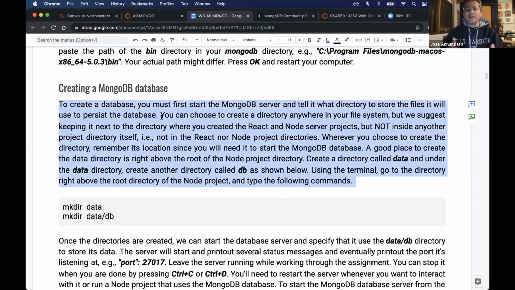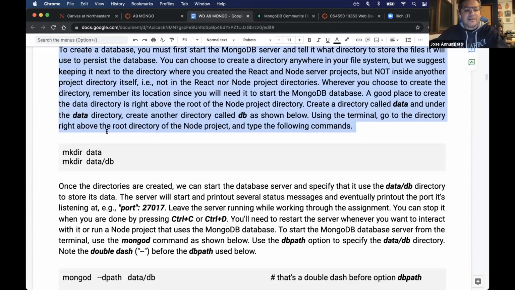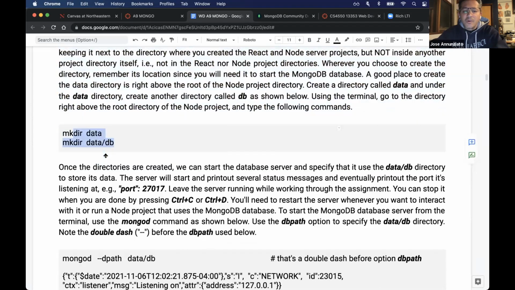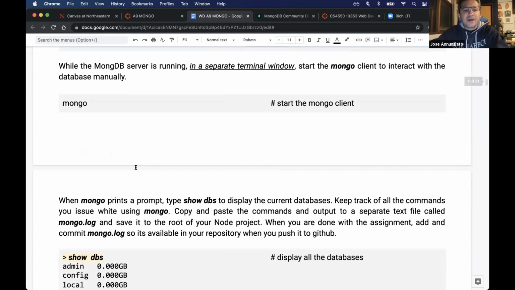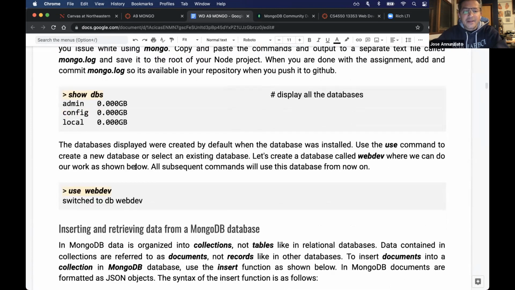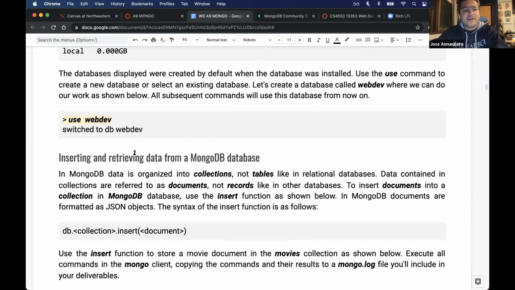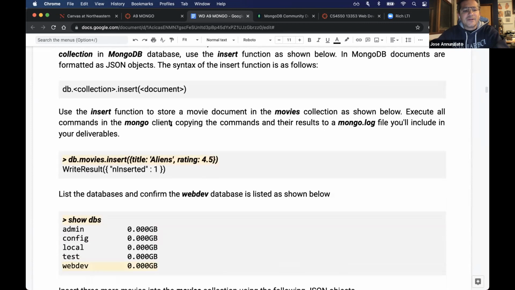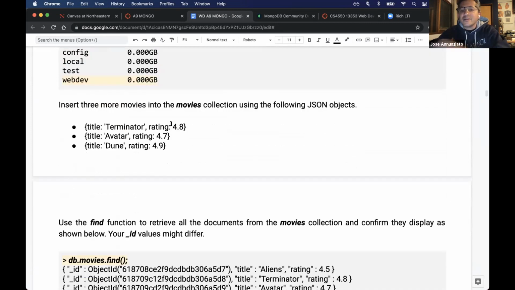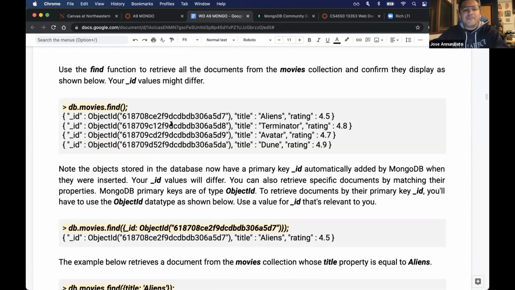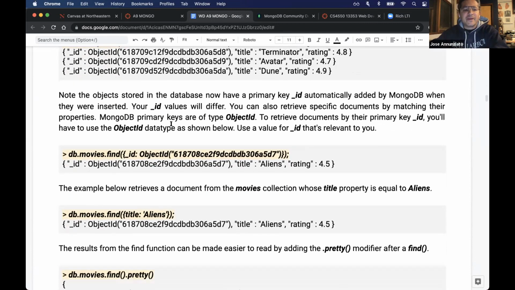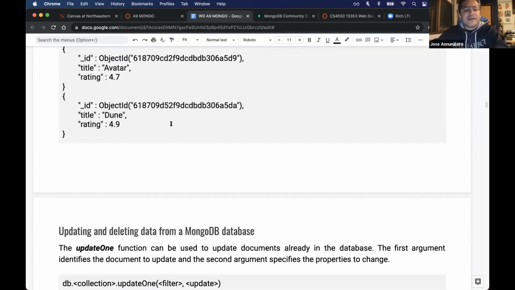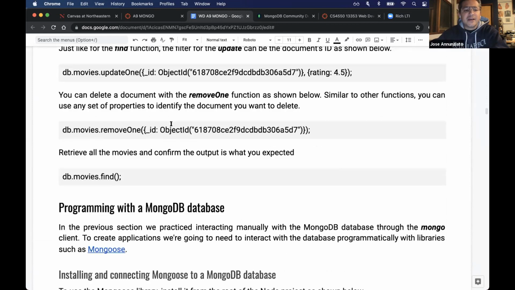Remember that you have to create a directory, the data/db directory. You did that already in the previous assignment. I'll walk you through starting MongoDB, starting the clients, showing the databases, creating the webdev database, and inserting some data in there. We already did this last time we met: finding, inserting, deleting, and updating.